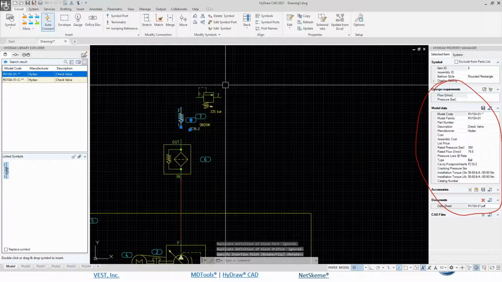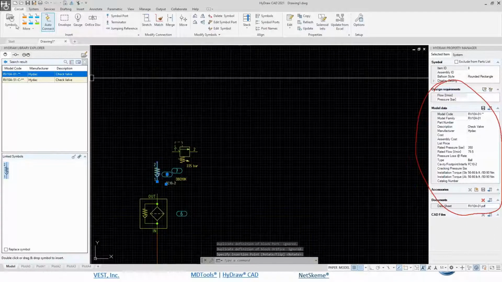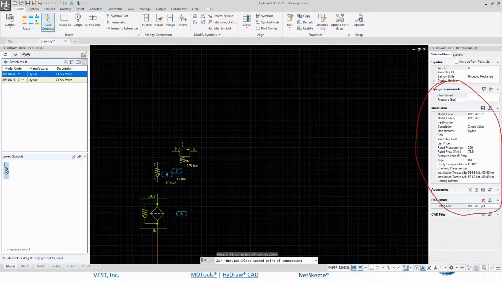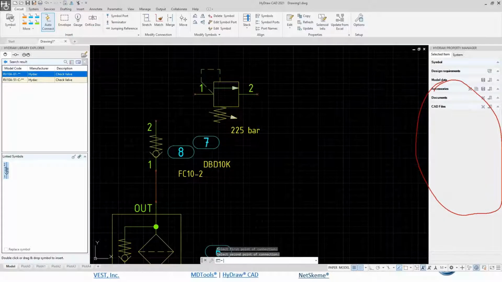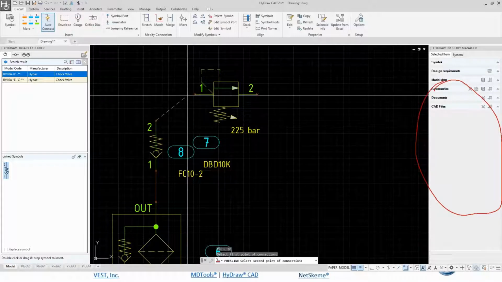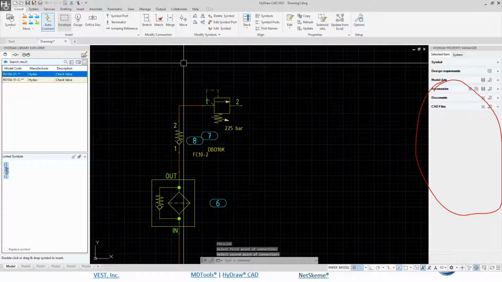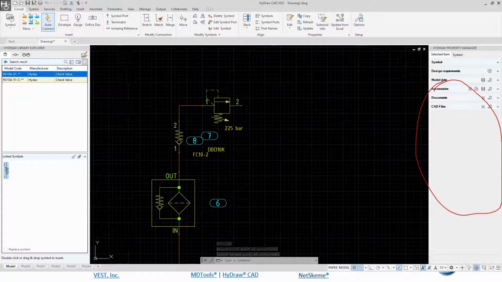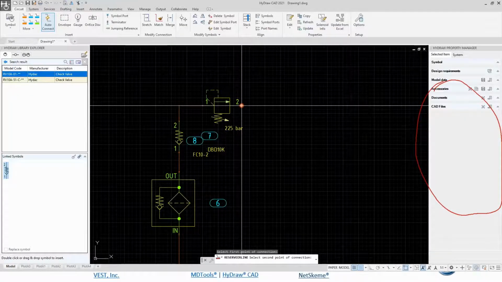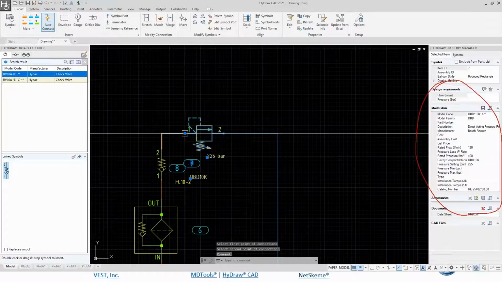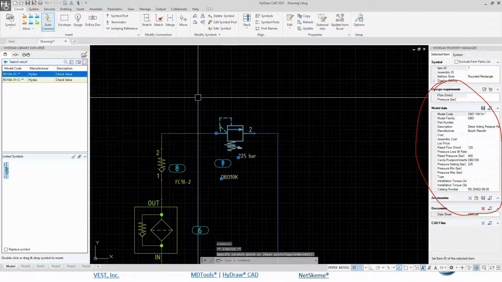And let me make some connection lines. So let's say that my connection line is going from out to the inlet of the valve. Then it is going from the check valve to the relief valve. And then I want a tank line going from the relief valve down to the reservoir. If you move the symbol, the connection will not break.